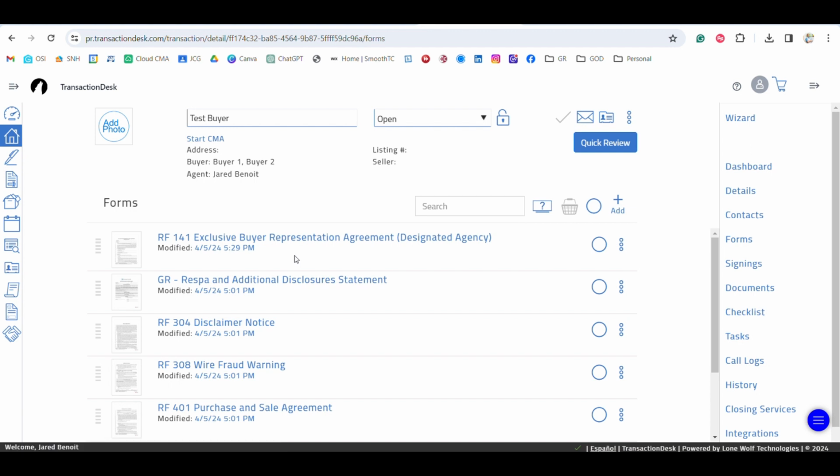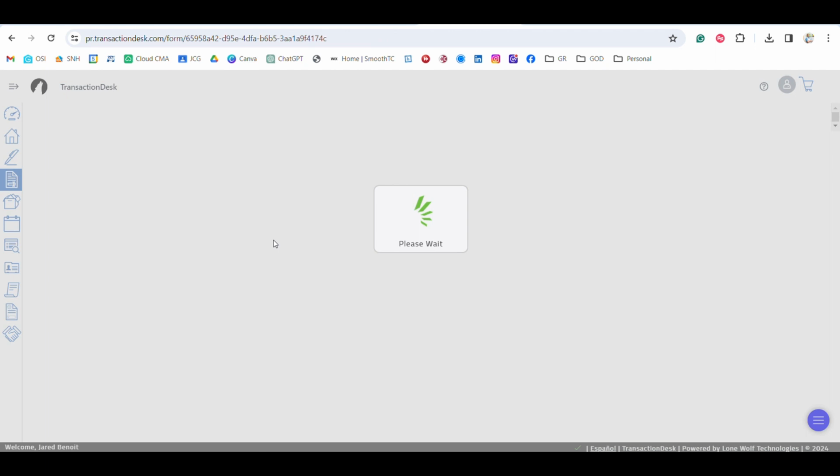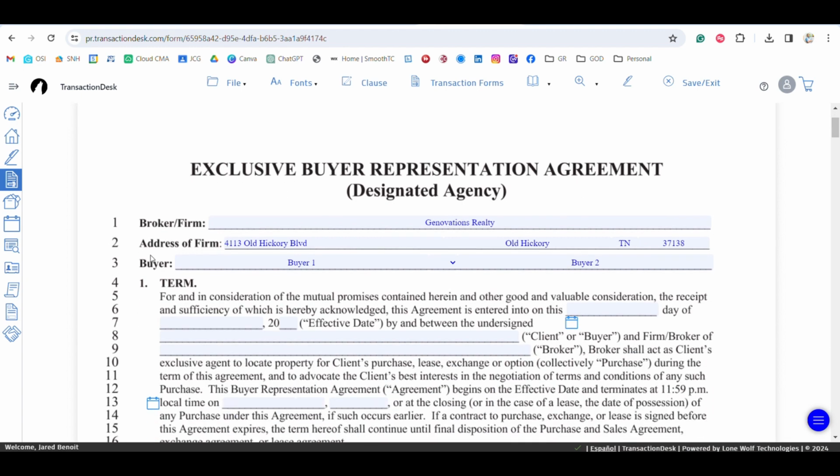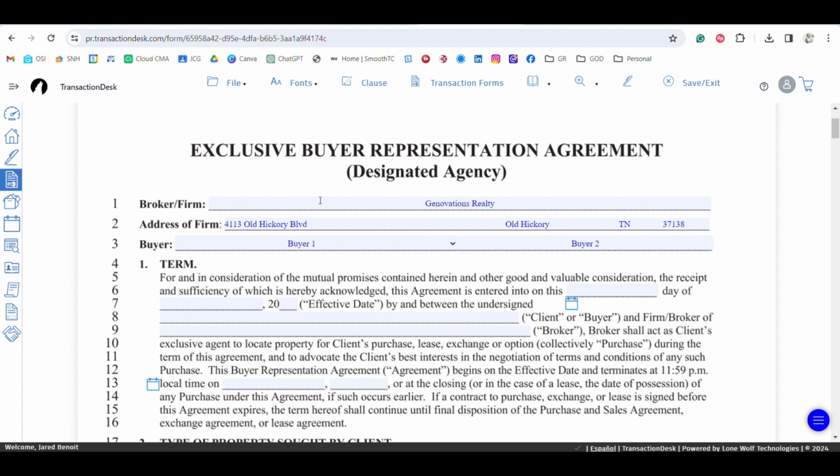And it protects you unless, of course, the buyer fires you, which does happen, or you fire your buyer, which also happens. And we'll talk about those things in a different video. So click into the exclusive buyer representation agreement. And as long as you have the details and context filled out as much as you can, that stuff will auto-populate as you see. So here you'll find the broker firm, Genovations Realty, the address of the firm, and then buyer one or buyer two, which would be full names if you put it in. I put them in as buyer one and buyer two, so first and last name.